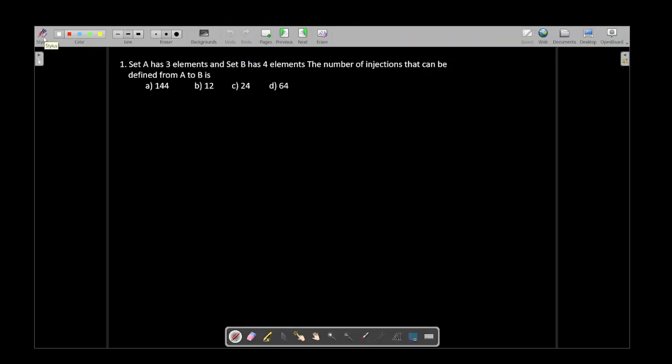Hello and welcome. In this video, we'll solve some of the problems on the topic we discussed in the previous video. There are a number of one-one functions that can be defined from one set to another set. So here we have the number of elements in set A as 3, and the number of elements in set B is 4. We need to find the number of injections, that is one-one functions, from A to B.